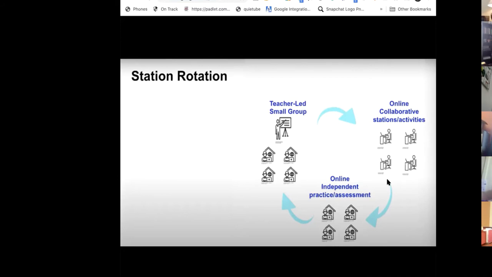Basically, the idea of a station rotation model is you have different stations in your classroom and the students move through them. Now, we can't physically move because of everything that's happening right now, but we can create digital stations where the students have to go to, okay? And they'll have different types of activities in each one. The key component to this is having that teacher-led station.